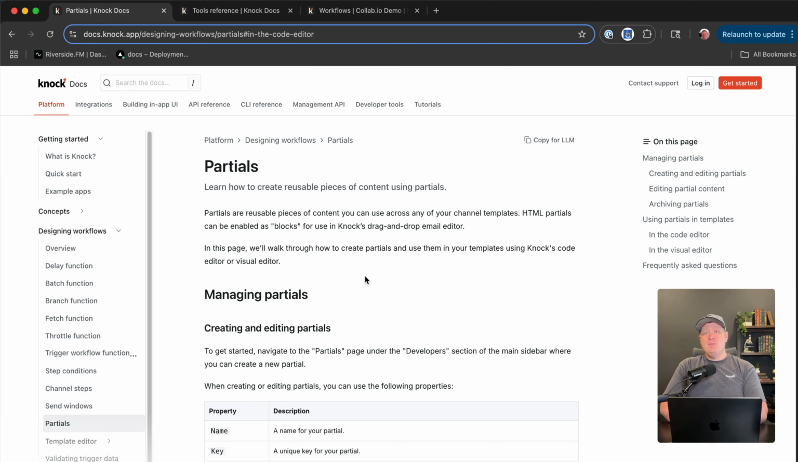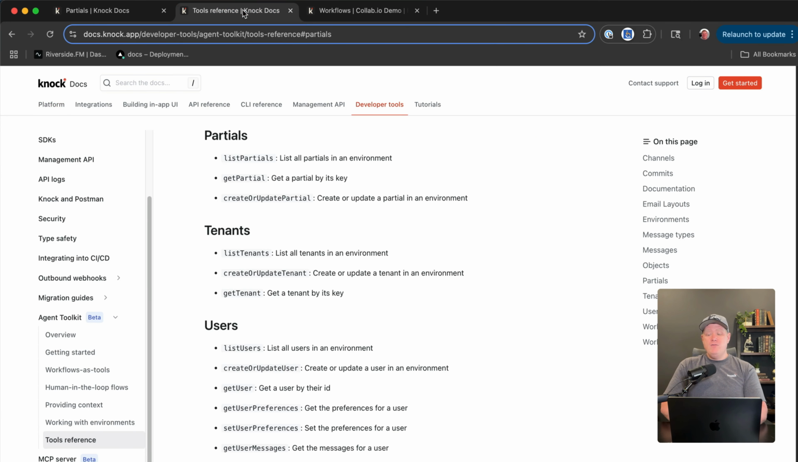The second item that I want to point out to you is the tools reference on partials for the MCP server. We can see here that we have a couple of different tools available for us. Right now, that's listing partials, getting a particular partial. Then we also have this create or update partial tool. That last one is what we'll be using in the next section to generate a partial from a screenshot and a prompt based on a feature that we need to implement in Collab.io.